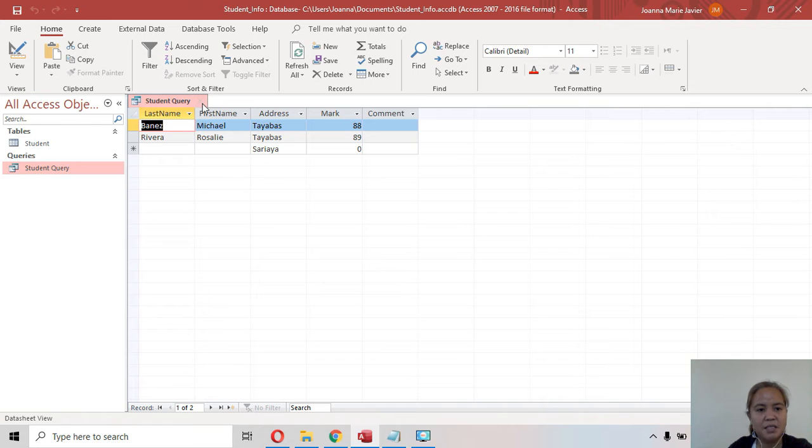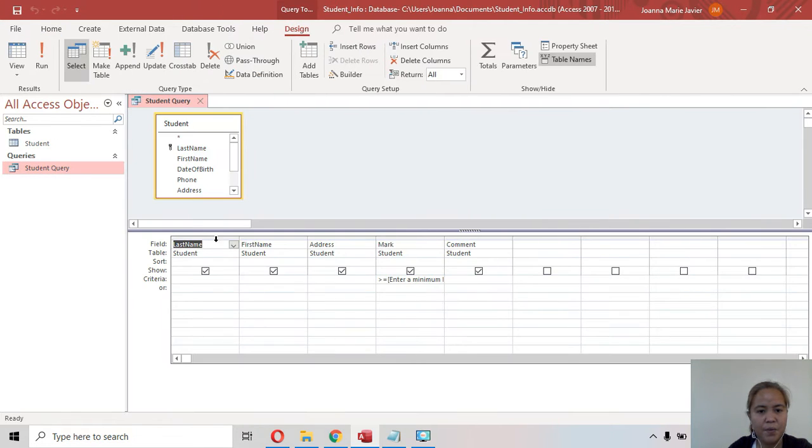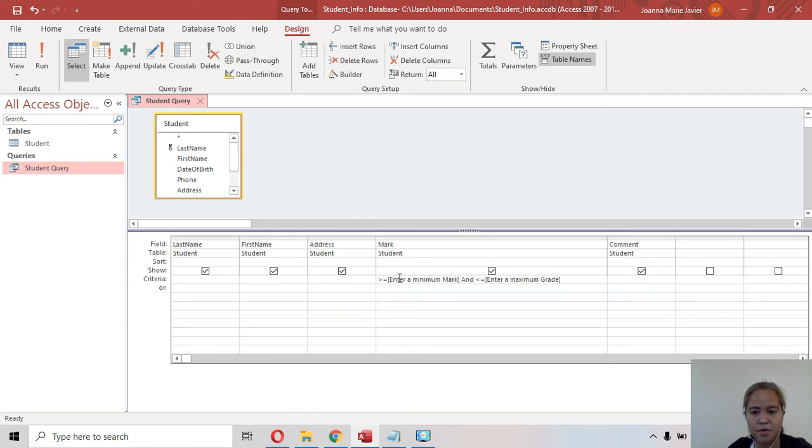So that's the essence ng tinatawag natin na query, na ginamitan natin itong ating criteria, or creating a parameter query with multiple criteria. Do you have any question? Okay. Kung wala na pong tanong, let us move on to using the wildcards with parameters.